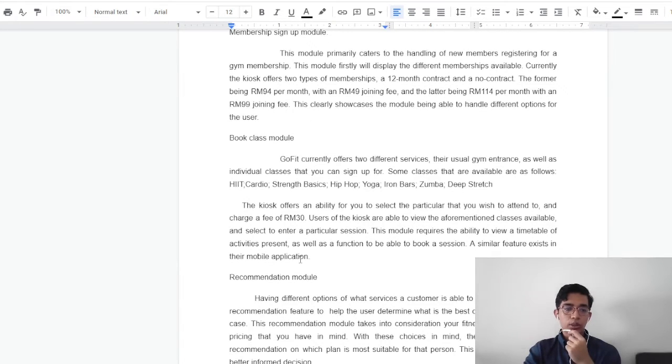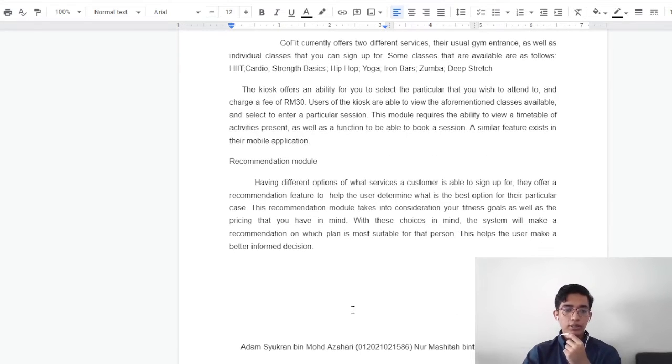With regards to the book class module, as GoFit is actually a gym company, they do conduct different types of classes. Some of the classes that they conduct are HIIT classes, cardio classes, strength basics, and so on and so forth. If you only want to join one particular class, you would have to book that session to join that class.